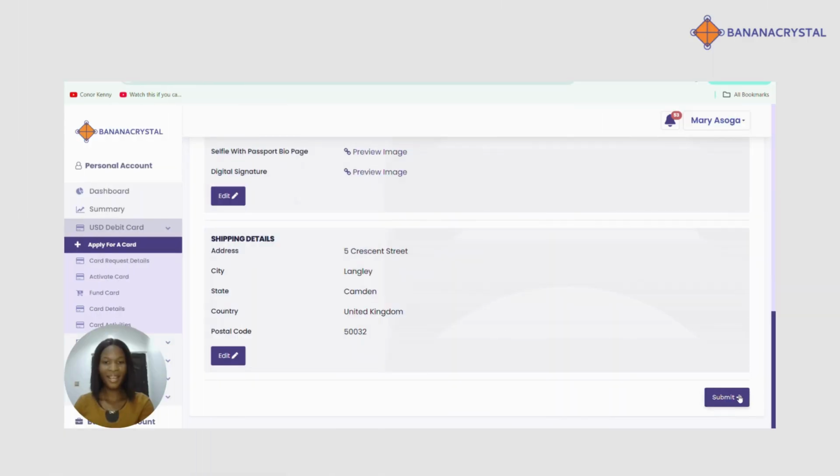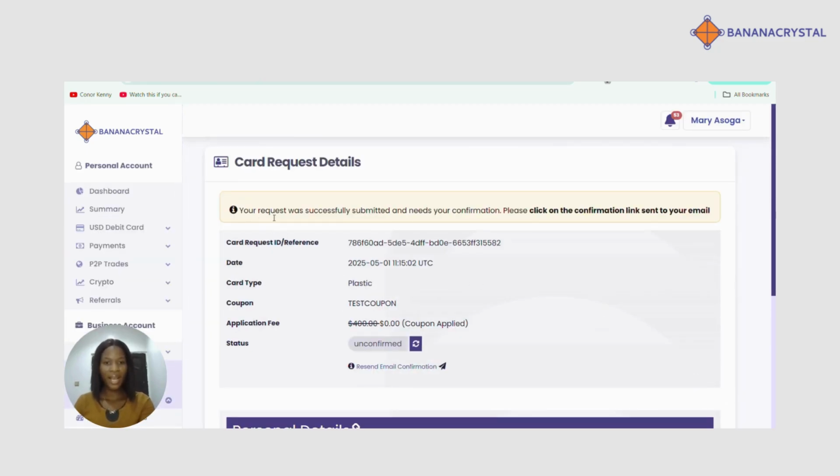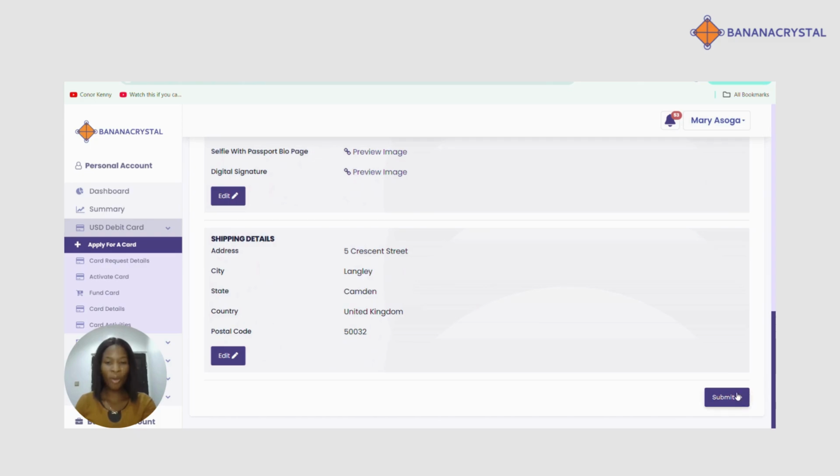The final step is for you to review your application details. Please ensure to confirm all details are entered correctly. Once you have reviewed this and discovered there are no errors in your details, click on Submit and ensure to confirm your application via the link sent to your mail. And kindly note that it takes 2 to 4 weeks for your card to be delivered to you.